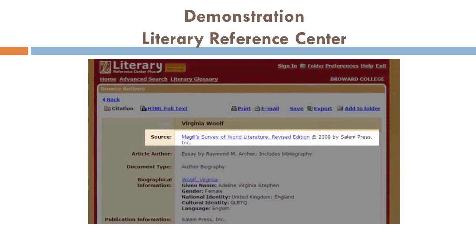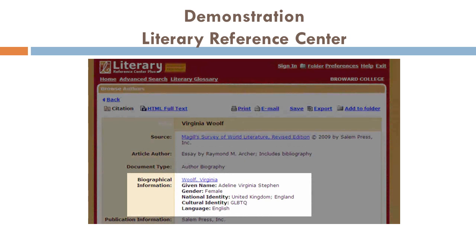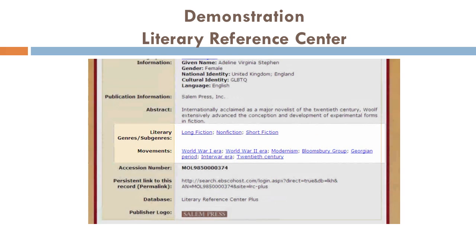Note the source that the biography comes from, in this case, McGill's Survey of World Literature. As you scroll down the entry, you will notice basic biographical information about the author, literary genres and subgenres that the author writes for, as well as literary movements.